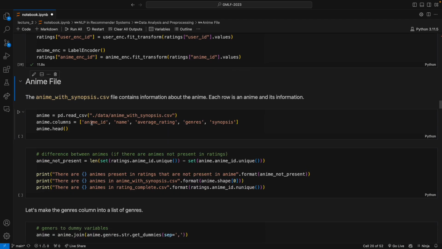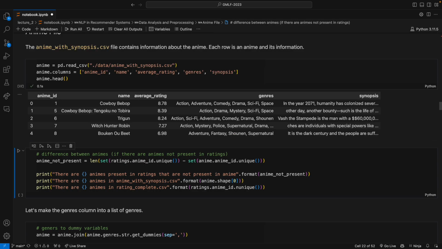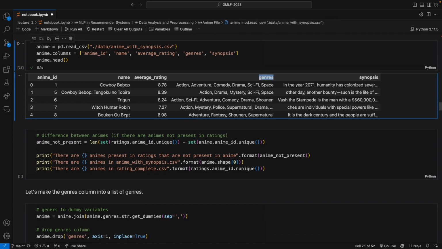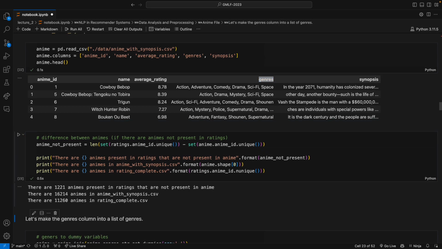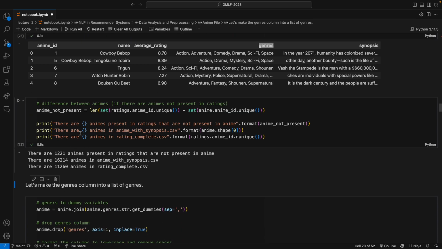Okay, now let's look at the other file, which is the anime with synopsis. If we inspect it, we have a bunch of anime, their names, their average ratings, the genres they have, and the synopsis. The synopsis is just a description of the anime. Genres speak for themselves. And what we're going to do is check if some of the anime do not occur in the anime with synopsis. And that is indeed the case for 1,000 of them. But the majority of them are in there, so that's good.